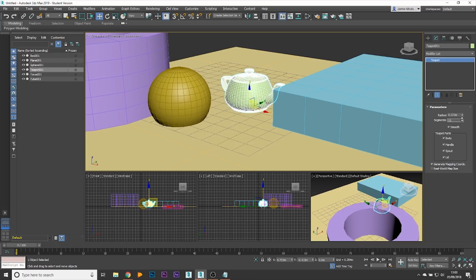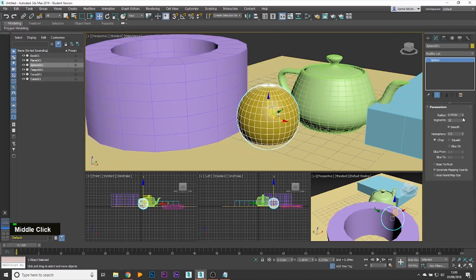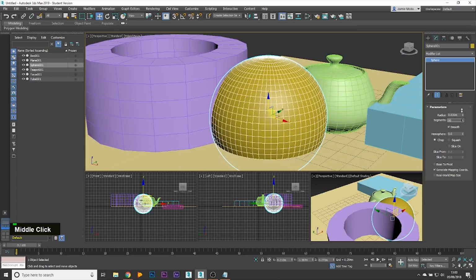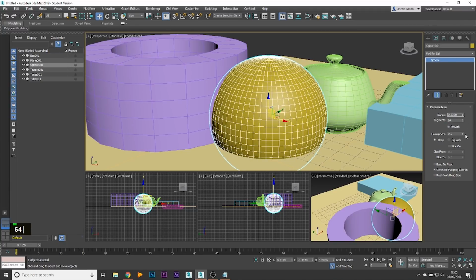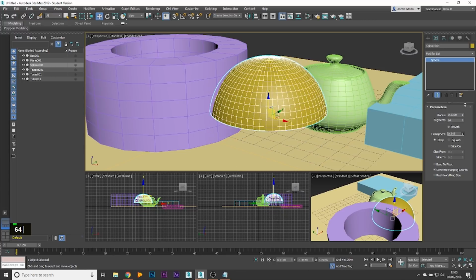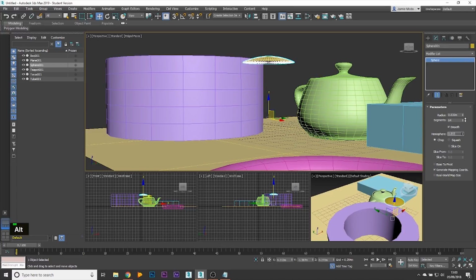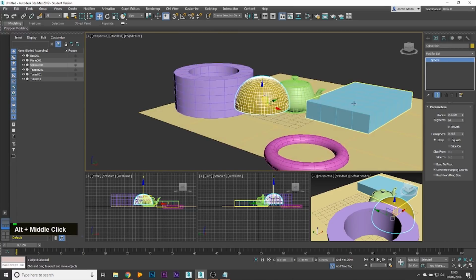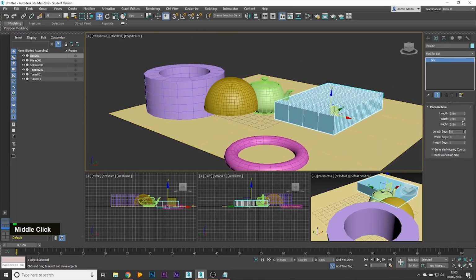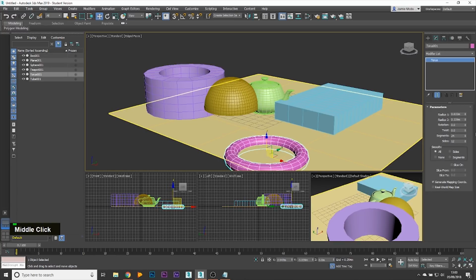Increase the segments. Don't go too high with that because it might crash. And we can change the radius. So with things like spheres, we can change the radius of our sphere and the amount of segments. If we wanted it a bit more detailed, we could maybe say 64. And this hemisphere option lets us cap it off, so we can make a dome. For each of these objects, just play around with them and get a feel for the different parameters you can play around with.